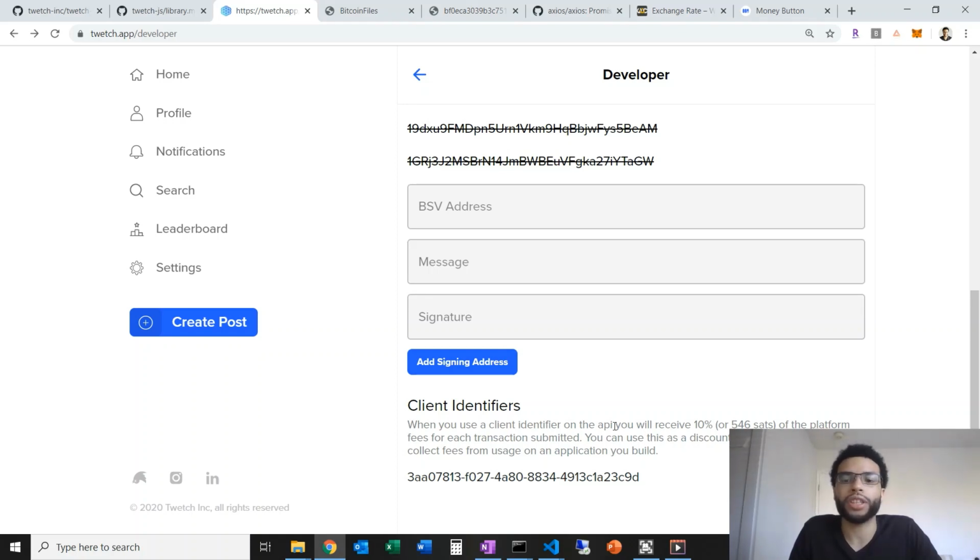So if I'm posting from the SDK with a client identifier tied to my profile that's linked to this key here, then I'll receive a 10% discount. So I believe the fees that Twetch takes for just a regular post is something like 10,000 Satoshis at current prices. So when I post to the SDK, I'll only pay Twetch 9,000 Satoshis.